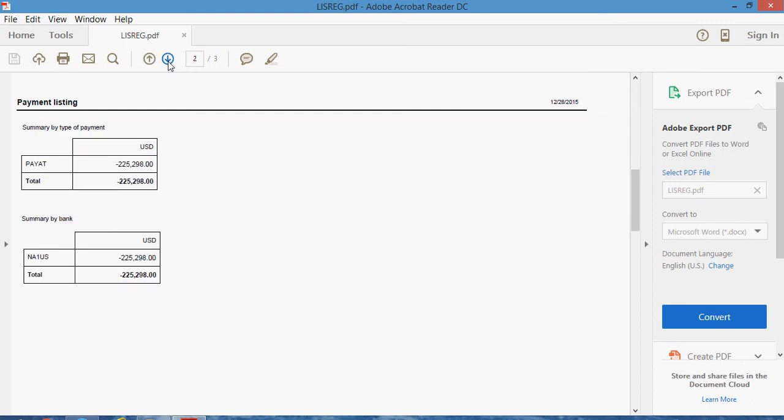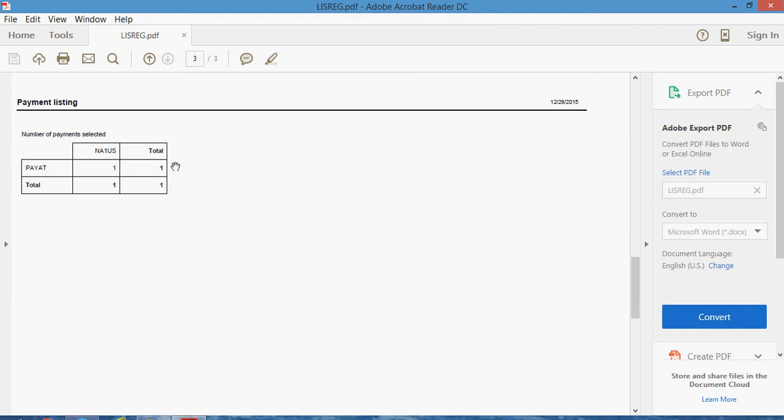I can toggle down through. I have summary pages here showing me that I have a cash outlay of $225,000 on the batch. And the last page will show me the total number of checks that make up the batch. Okay, so this is a popular report that many folks will run.